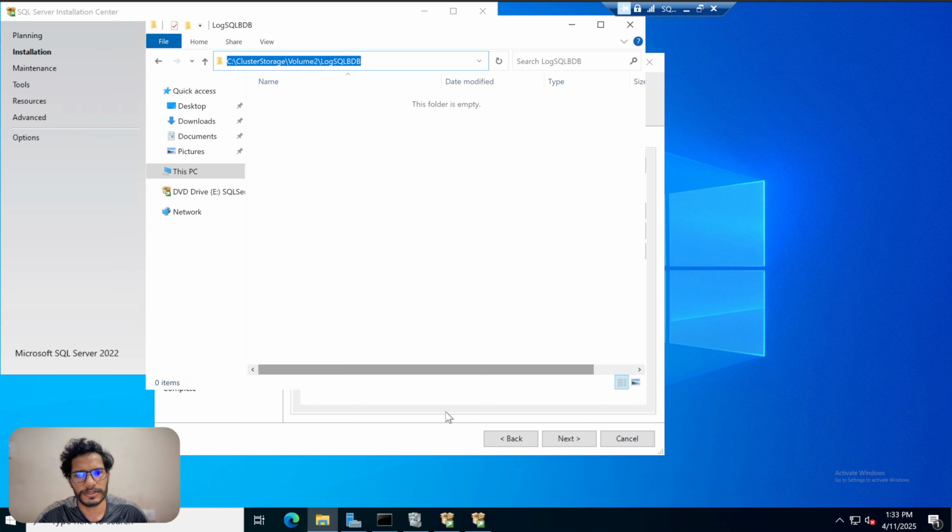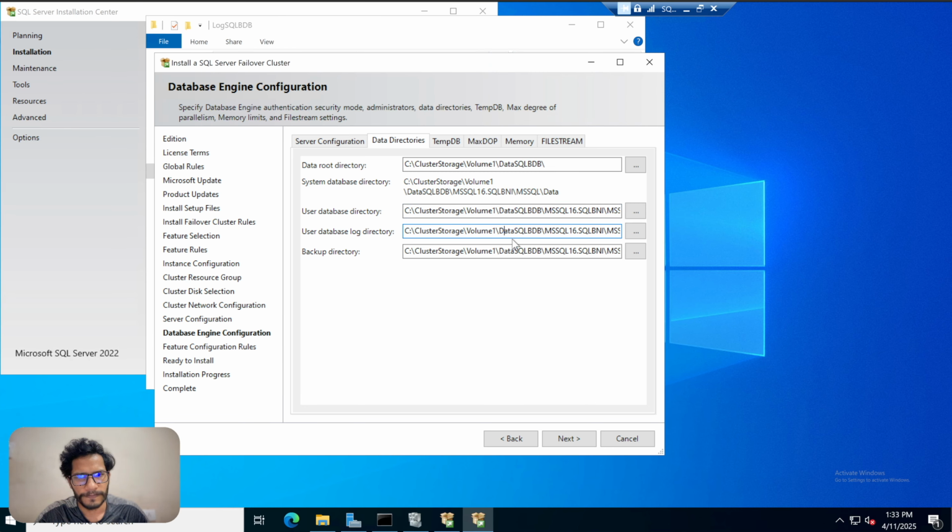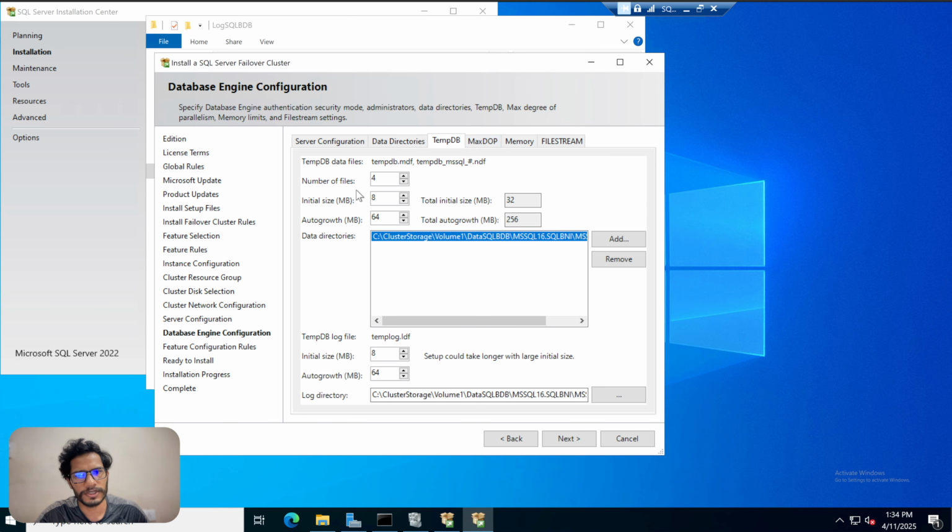Let me copy this, then go here, remove the SQL cluster part and put this in. So now we have changed the log directory to SQL B DB, and it will install at this location. Okay, this is done. Then we have the temp drive, tempdb. I have spoken about this. The number of files is based on your logical processors, and currently it is 4 in my case.